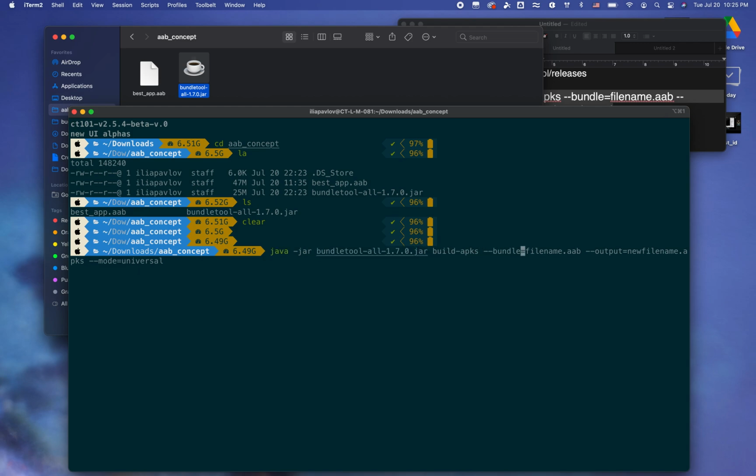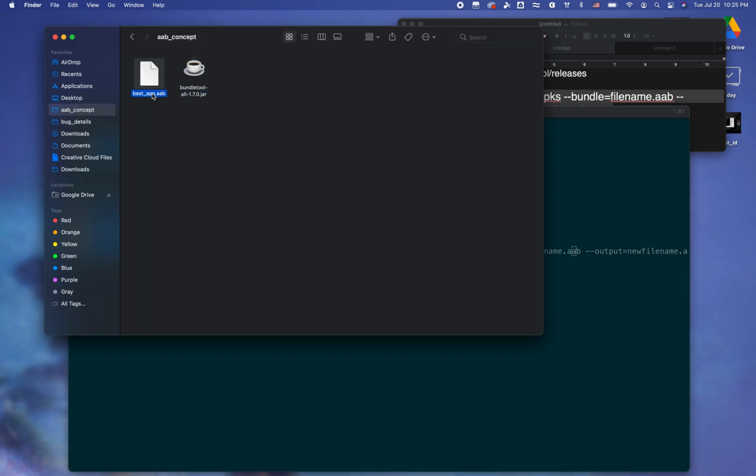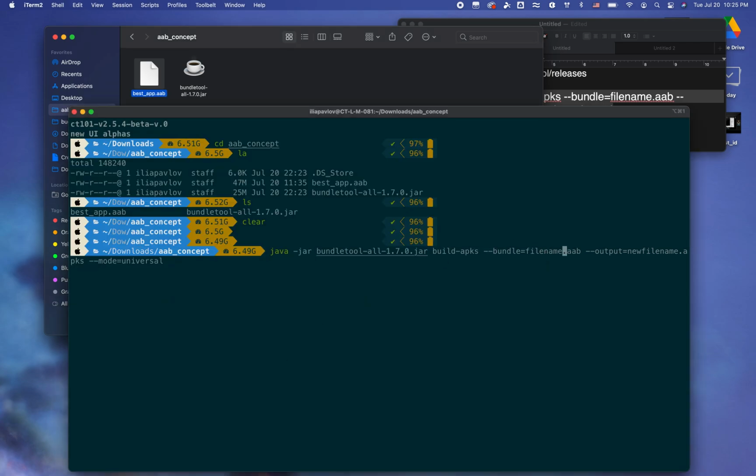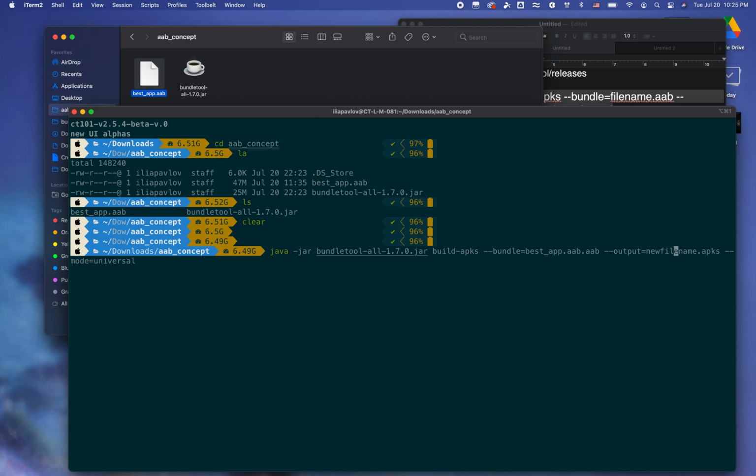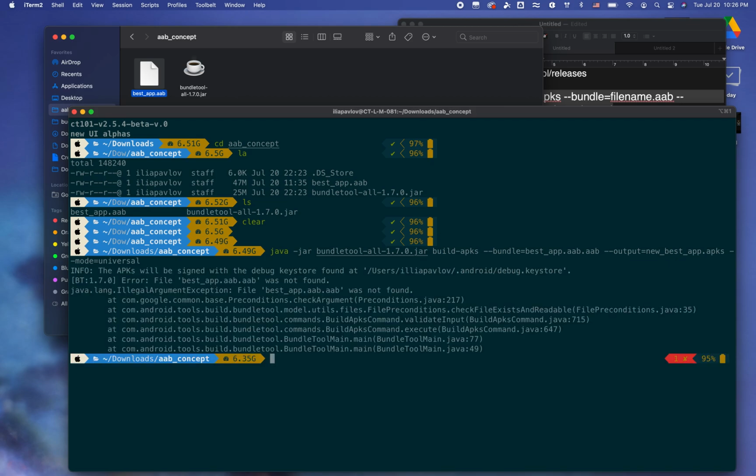Then it says file name AAB. So we got the best app, right? Boom. Then it should be a new file name, right? Let's say it's gonna be new best app. And that's it. It should work. Let's see.